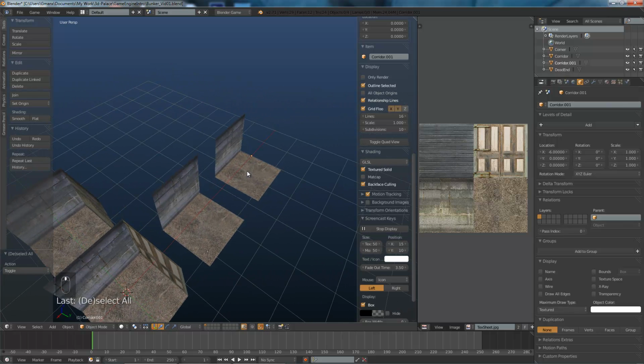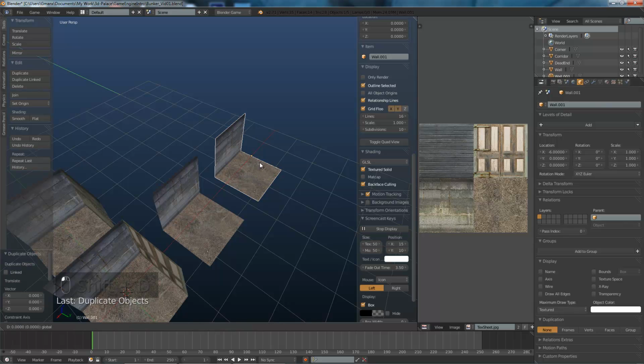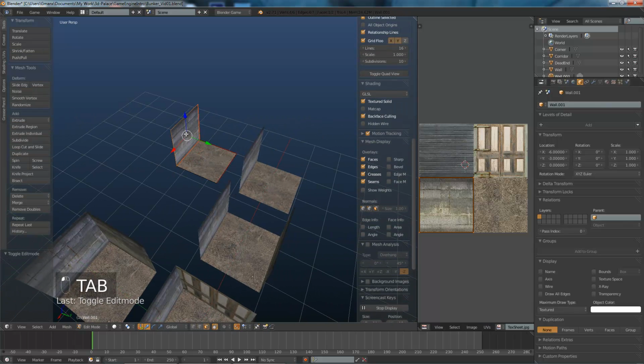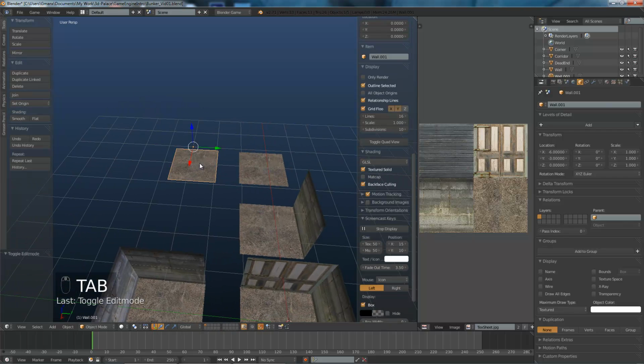What we need next is a floor piece and a ceiling piece. So we'll recreate that. Actually, I'll have to name this, won't I? So we'll call this wall. There we go, just name that. And then Shift D, right click, and move it back there. And tab for edit mode, grab that face, X, delete faces. So that's our floor. We'll call that floor, strangely enough.